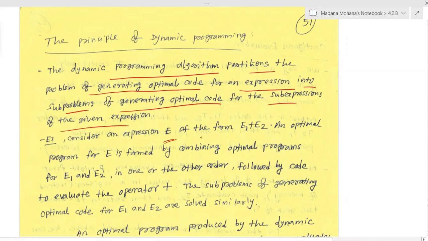So consider an expression E of the form E1 plus E2. An optimal program for E is formed by combining optimal programs for E1 and E2. For E1, you can find an optimal program. For E2 also, you can find an optimal program. Then these two can be combined. Then we will get the optimal program or a value for the entire expression. That is the concept of dynamic programming.